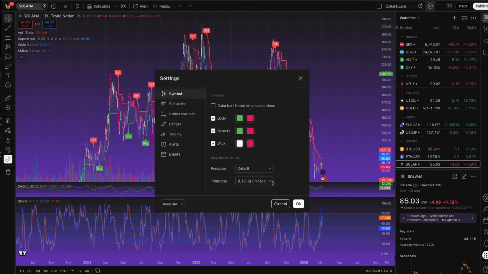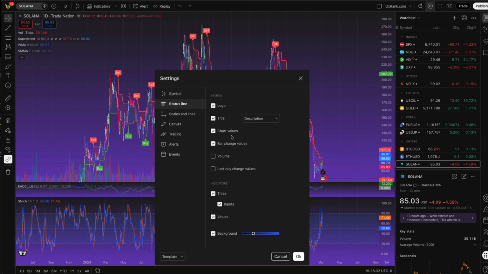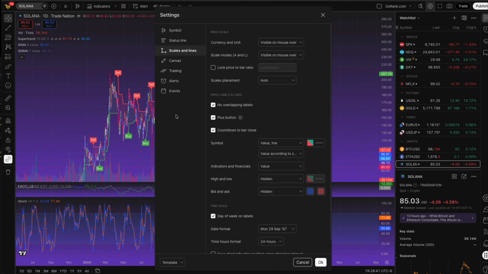Again, you can change your time zone as well down here. Once you go to status line, you can just copy my settings right here. Very simple. I set the background at about 20% opacity. And then we will move on to scales and lines.